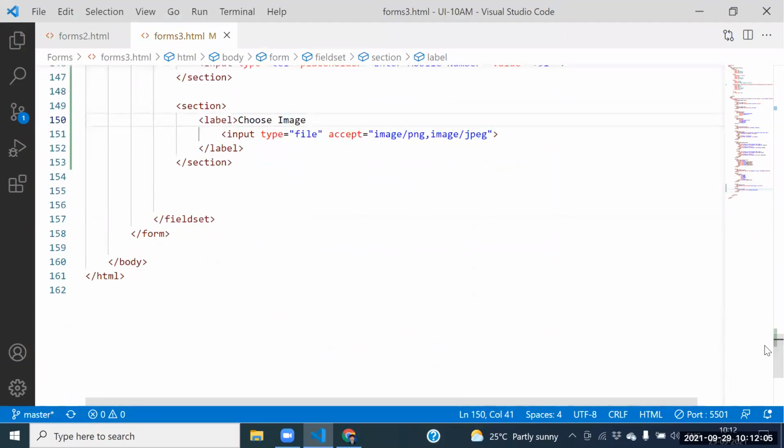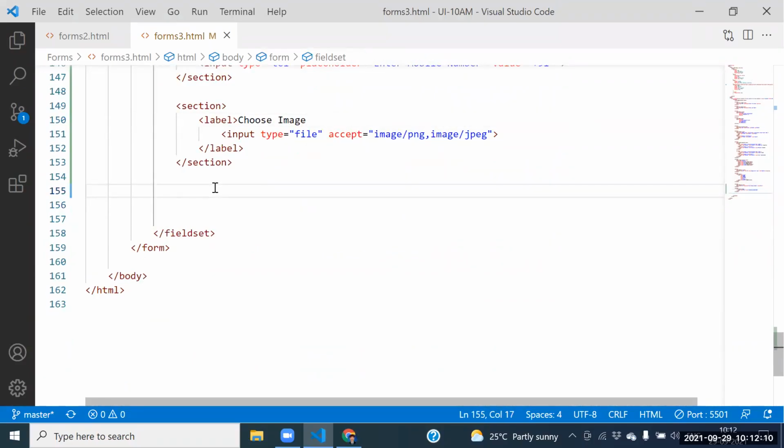Guys, can I create the two buttons? Guys, can I create the two buttons? At least one, sir. Yes, sir.